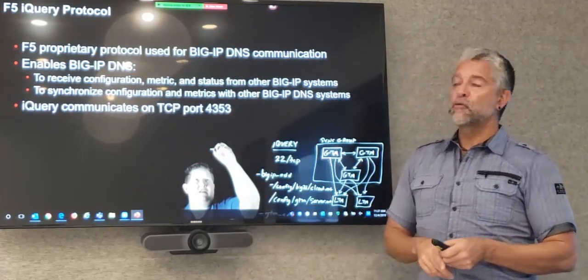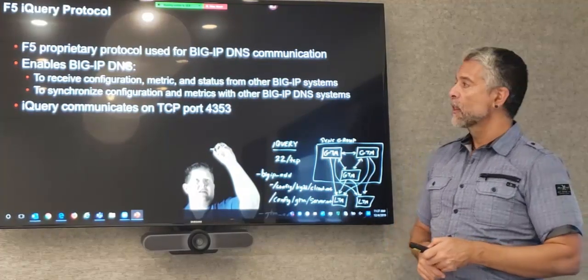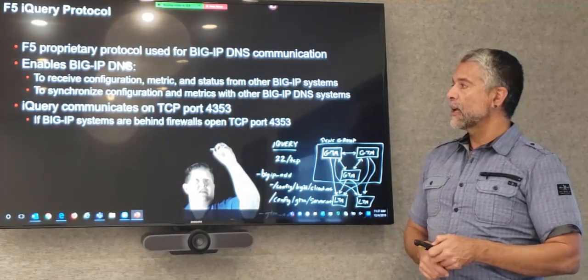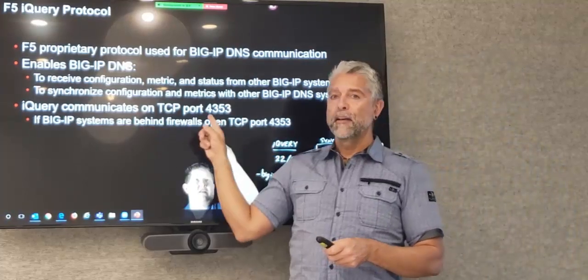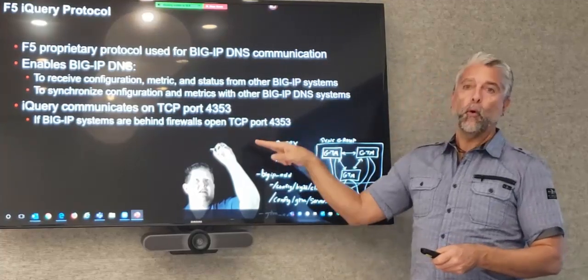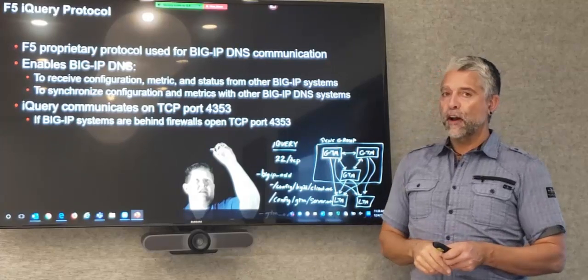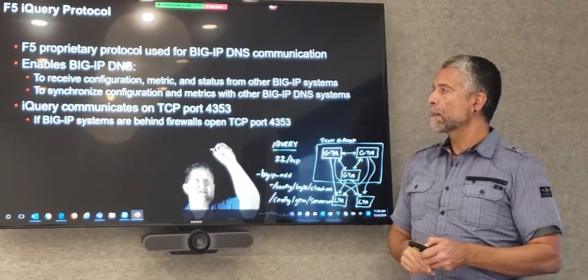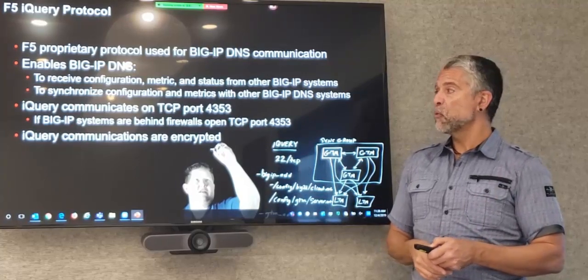Just as an FYI, it uses port 4353. And if the BigIP systems are behind any kind of a network firewall, you want to make sure that you open that port so that the communications can go through the firewall. And iQuery is always encrypted. That's important to note.